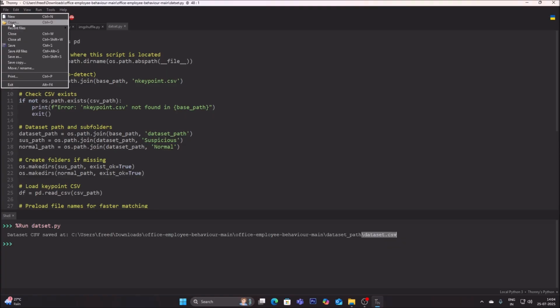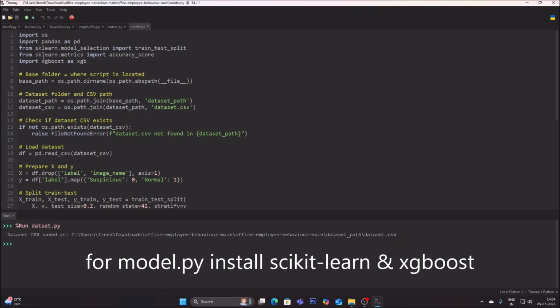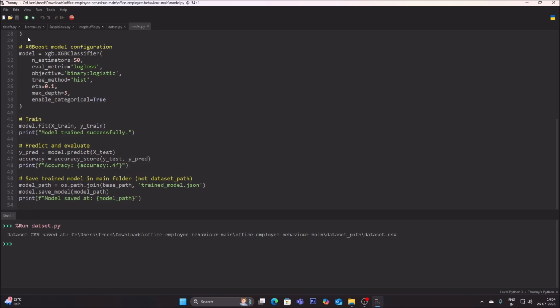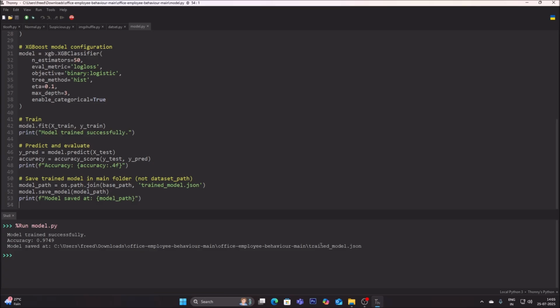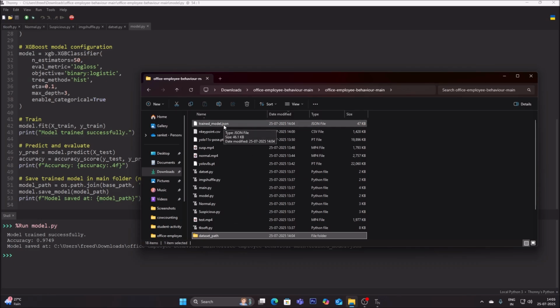So file, open, and then model.py, open it, and let's just run the code. I have already mentioned all these things. It will automatically check all the folders and files and it will generate the model, and the model name will be train model.json. So run the code. Our model is ready. As you can see, train model.json. This is our model, and our model is saved inside our dataset path folder. Go back, and as you can see, this is the model.